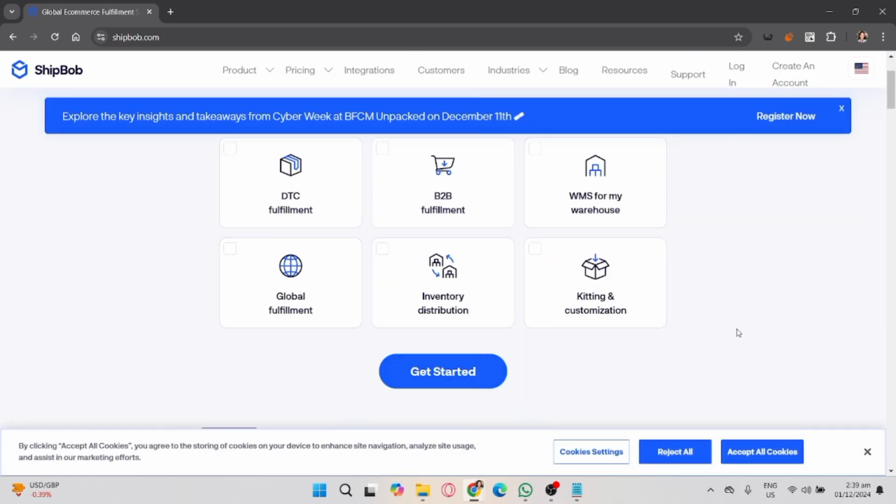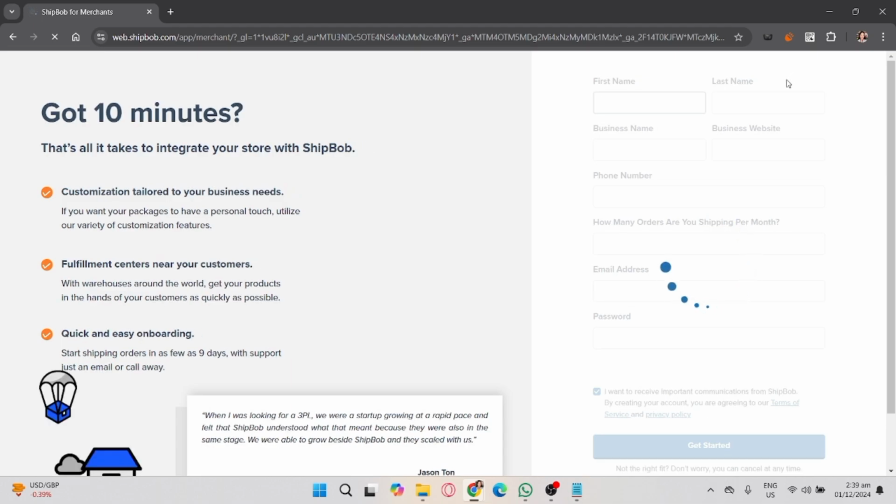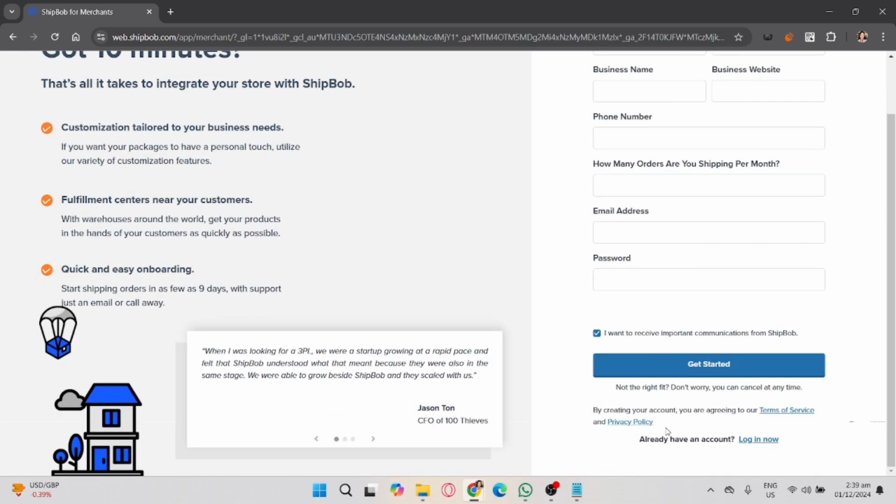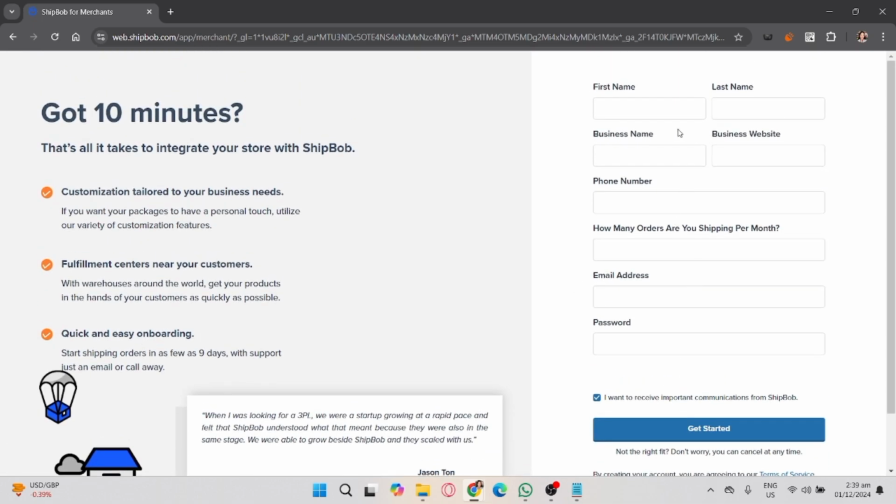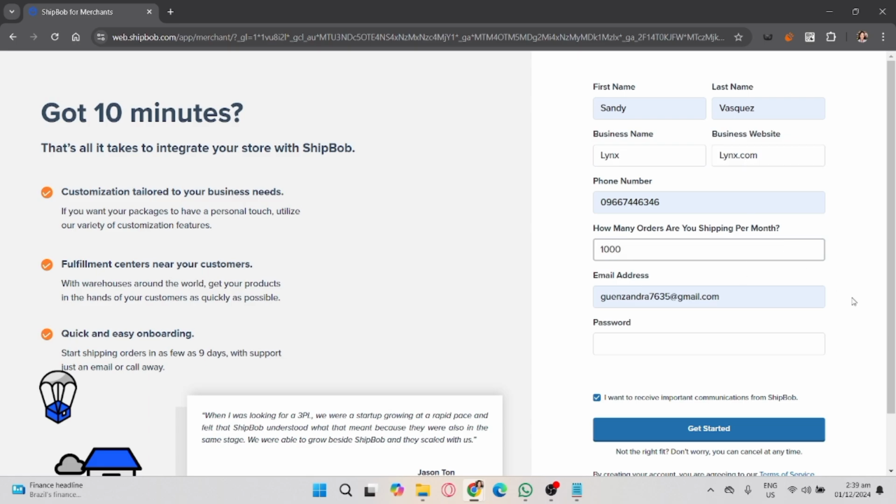So on the upper right corner, you'll see a create an account button. You'll just need to click on that and then fill out the form with your basic information: first name and your last name, your business name and your business website, also your phone number, and how many orders you're shipping per month. Also include your email address and a password of yours. Once everything's set up, just click the Get Started button and then proceed to the next procedure.